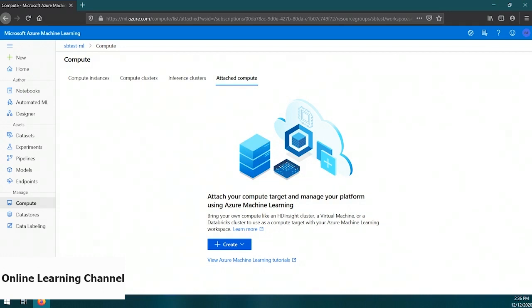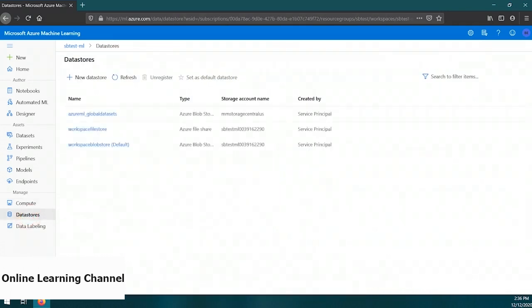Now the next option in the list is Data Stores, so let's go there now. Data Stores is where you can set up secure connections to external data sources like Azure Blob Storage, Azure File Share, Azure SQL, and so on. Creating a data store means that you'll be creating a dataset to access it.